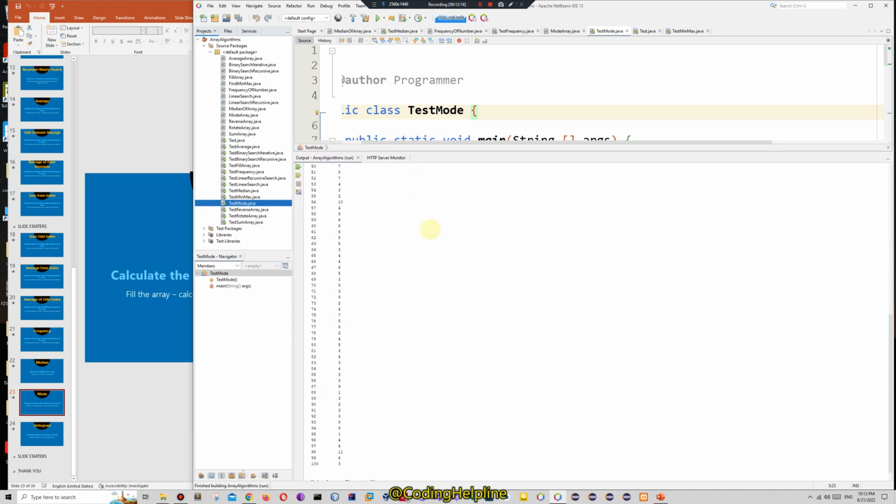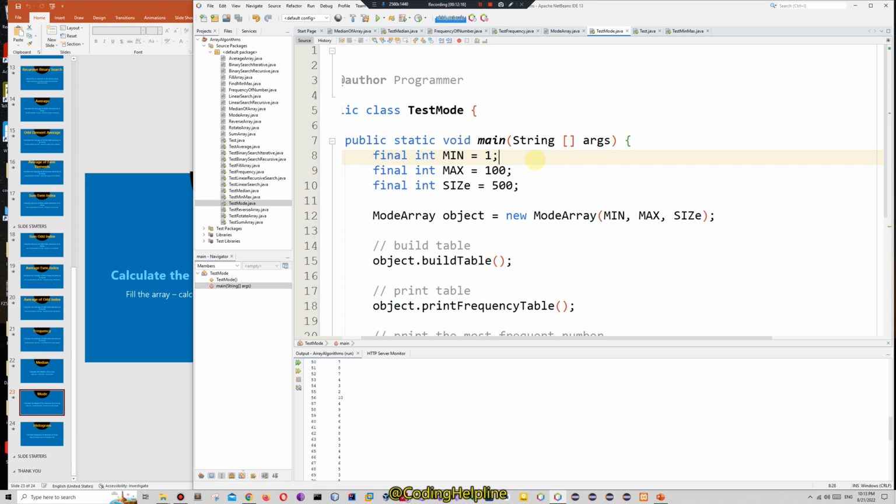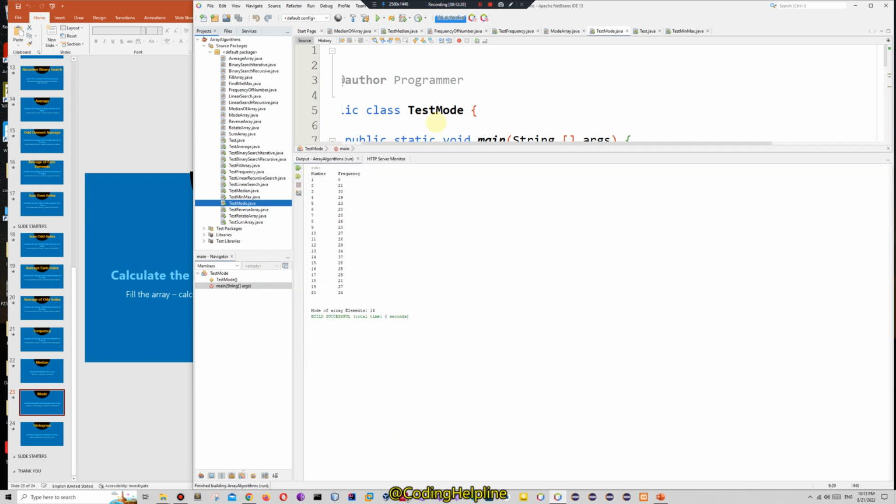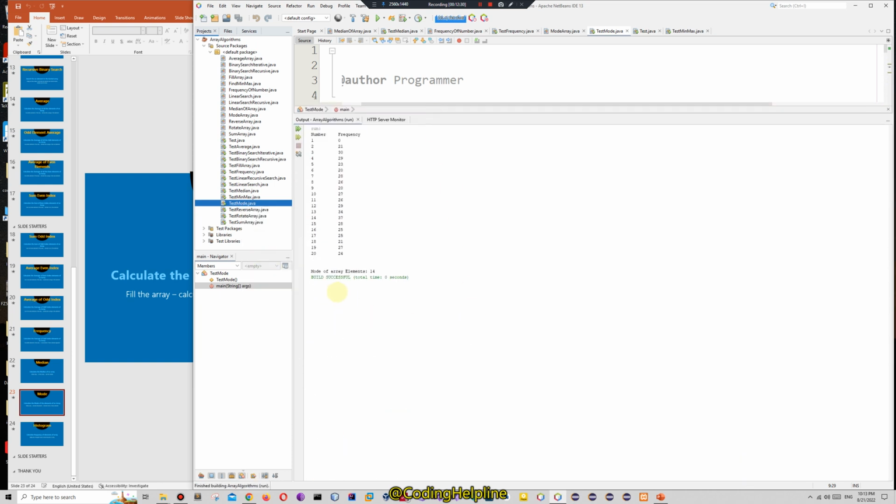Okay, let's decrease the count so we can easily spot problems. Run this code. Okay, this is our frequency. The mode of the array elements is 14. Let's say 14 has frequency 37. The rest of all the numbers are smaller. These are the frequencies.